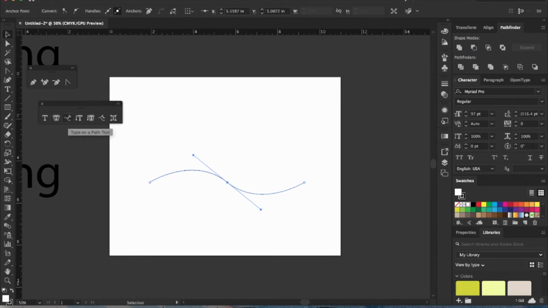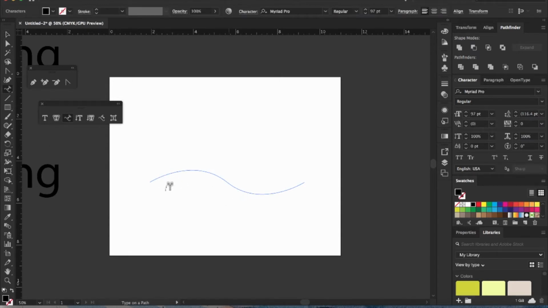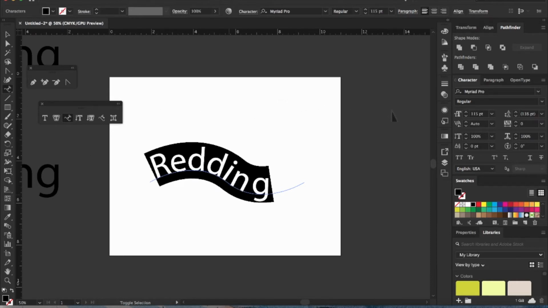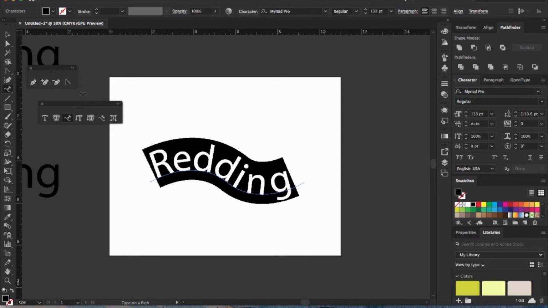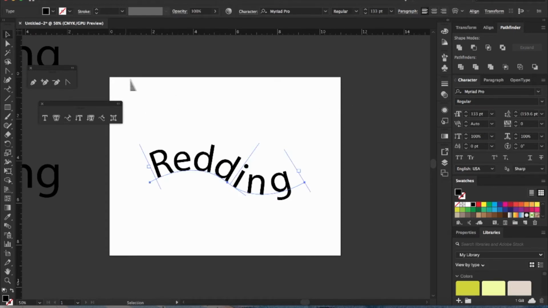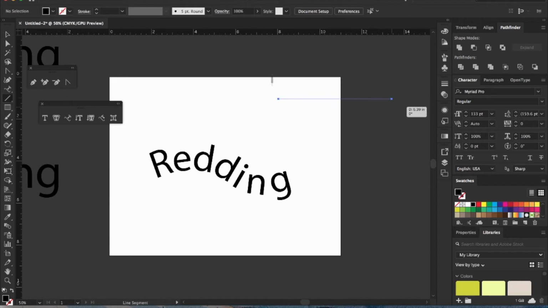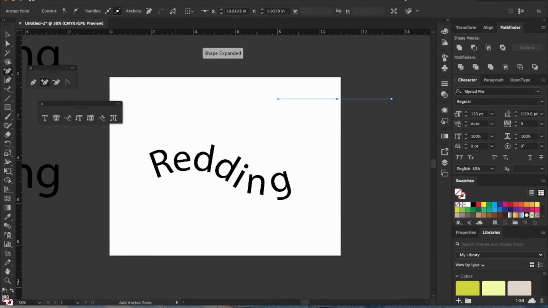So this type on a path tool, which you could have some fun with, you click on the path, and then I'm going to enlarge it, and you can see what starts happening. The type is actually going to go on whatever path it is you've drawn. Now you can see one thing that's happened is our line has disappeared. So if you had a couple things, and I'm just going to repeat it, I'm going to add a point in the middle. I'm going to go to the convert and click, hold, and slide out those hands.